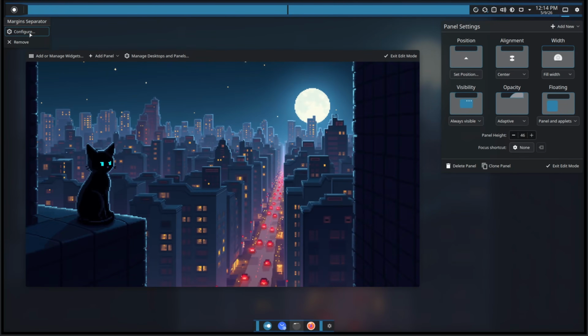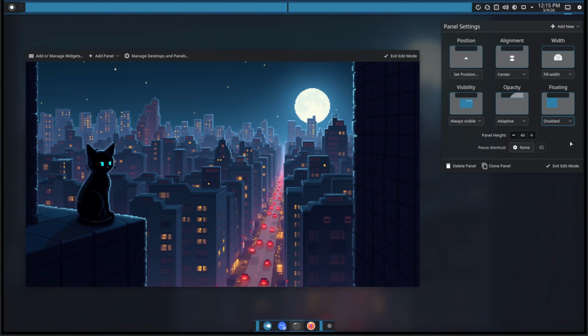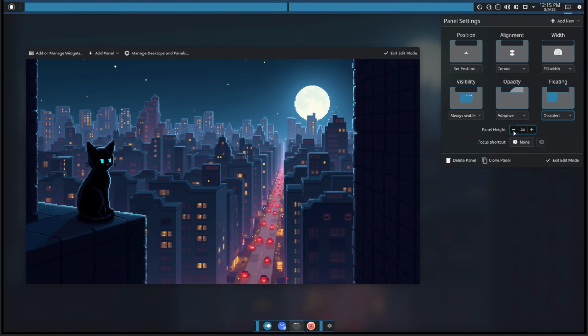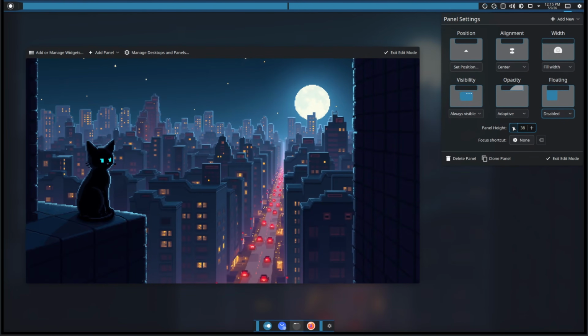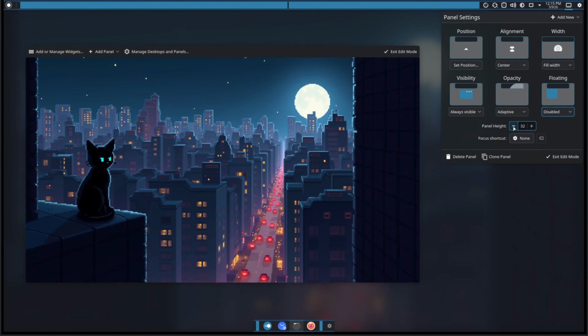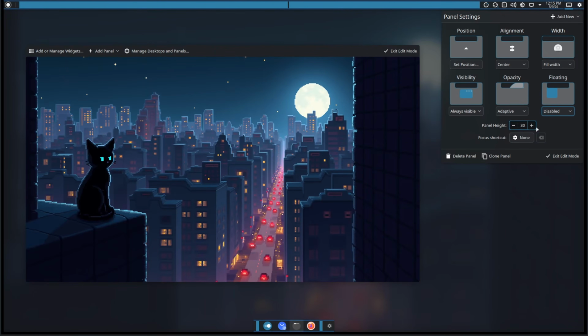Next up, we can cover over here, margin separator. If you want it there, by all means, keep it. If not, you can remove it there. But for the floating panel here, we're going to disable that. Again, I'm going to lower the panel height on this one because I feel like it's less important than the bottom one. So typically I run about 30 on this one, whereas I might run 34 maybe on the bottom.